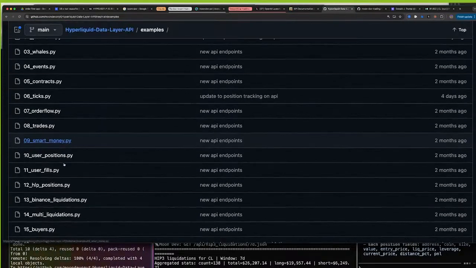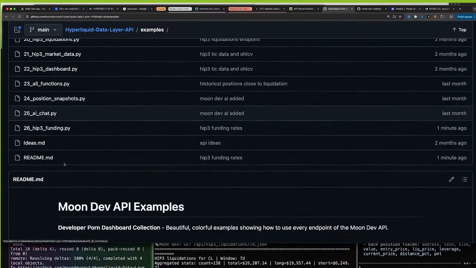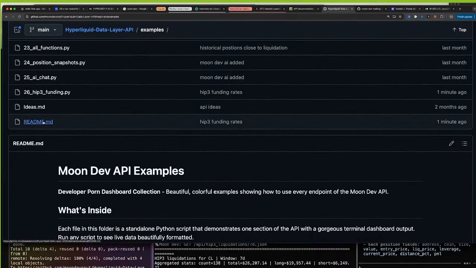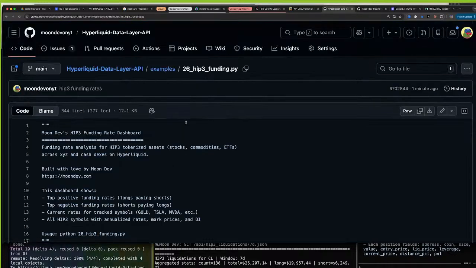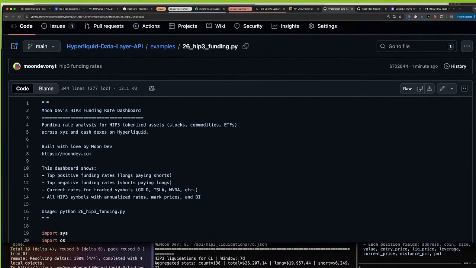Examples, where are you? Last month, 1 minute ago. README, 1 minute ago. HIP3 funding rates are now in the API that you got access to just for coming through and saying hello today. That's all you had to do. You're on mute, no sound. Thank you. Here's all the keys and everything. You come through, you get an API key.